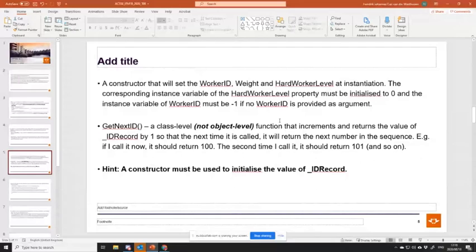If I call it now, it should return 100. The second time I call it, it should return 101, and so on and so forth. So you can see that it will continuously increase. It kind of gives us a unique value for each ant that we instantiate, ensuring that the value is not duplicated, essentially. And keep in mind, this is a class level, not object level function.